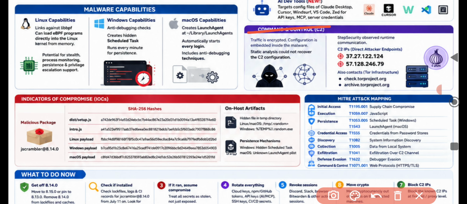Command and control, very, very important. Why? Because the traffic is encrypted and the configuration is embedded inside the malware. Static analysis could not recover the C2 configuration. So StepSecurity observed the runtime communication. What are the different runtime communications? Direct attacker endpoints, which are malicious IPs. It also contacts Tor infrastructure, like check.torproject.org and archive.torproject.org.